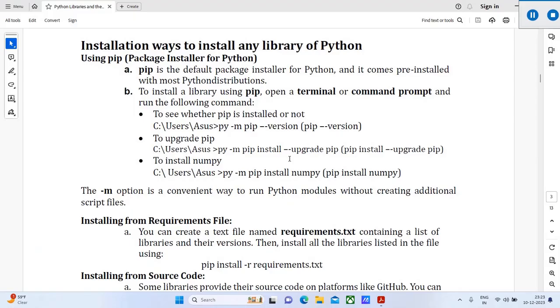Ways to install any library of Python. How can we install a library in Python? There are a number of ways. First is using pip, the package installer for Python. Pip is the default package installer for Python, and it comes pre-installed with most Python distributions. To install a library using pip, open a terminal or command prompt, and we can run the following command.